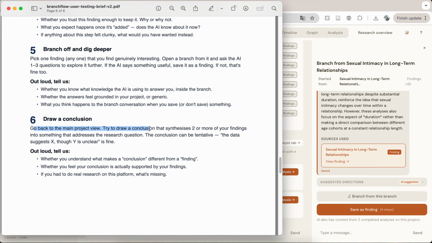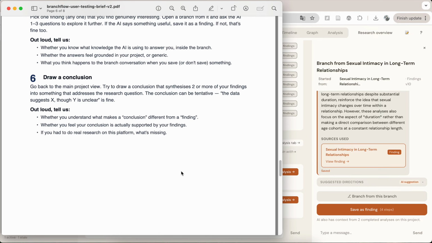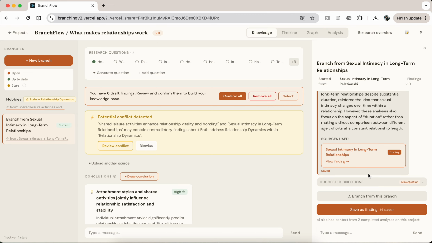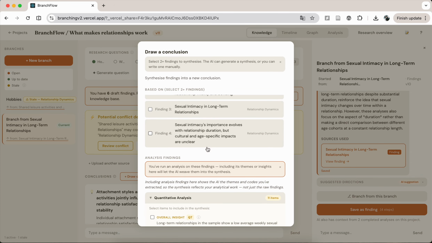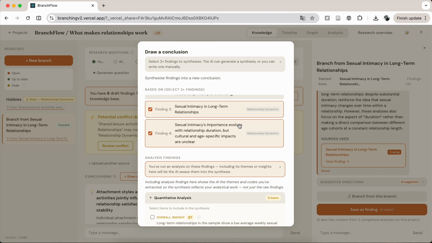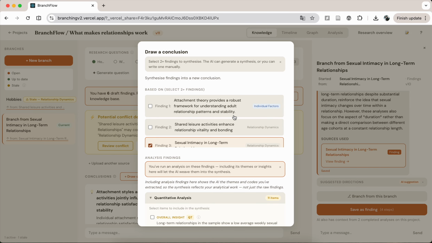Right, go back to the main project view. Try to draw a conclusion that synthesizes two or more of your findings into something that addresses the research question. Okay. Draw conclusion. So I have findings about sexual intimacy. These two. I have more, but I'll just put these two first.